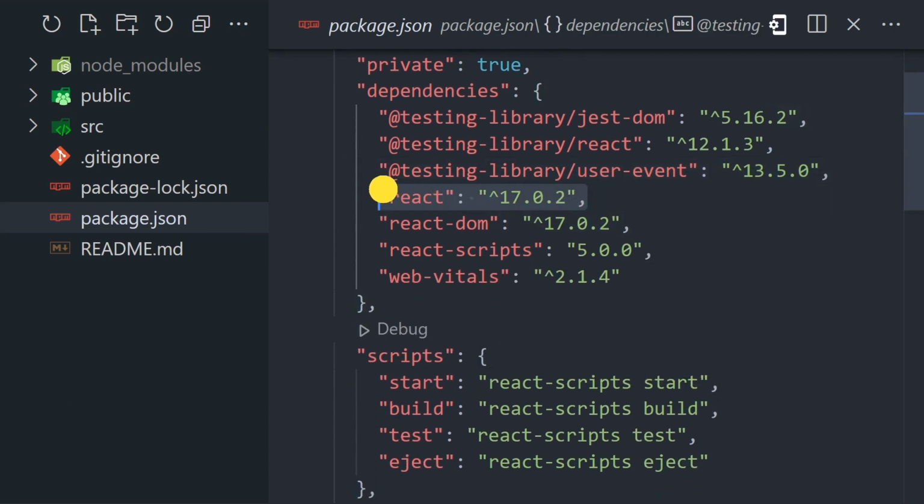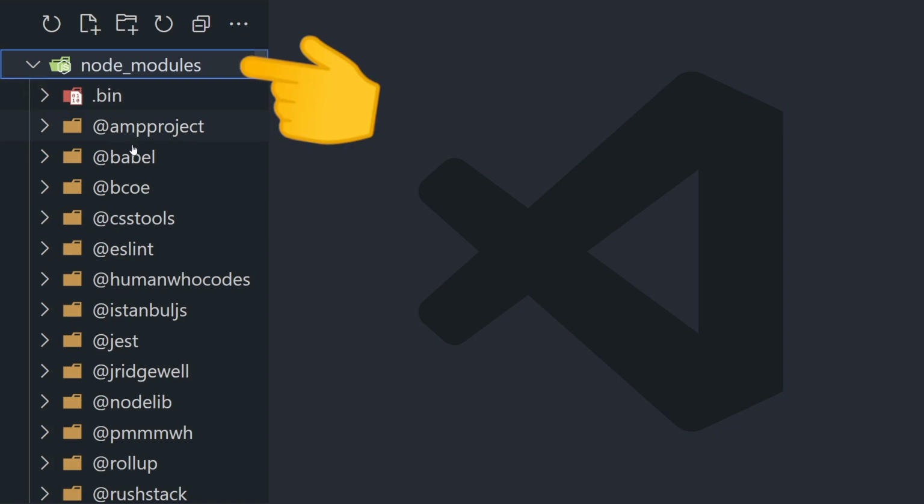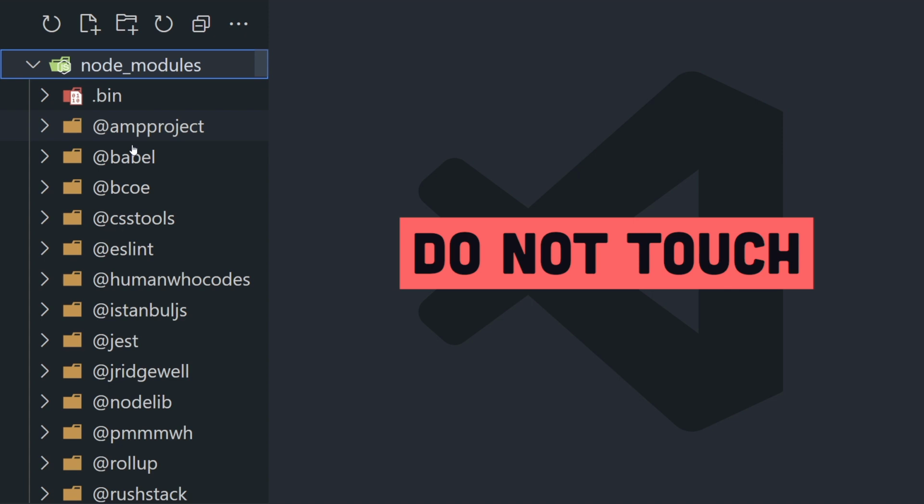This is where you install dependencies from Node Package Manager. Notice how React is listed as a dependency here. That's because it's our first external dependency. The actual source code for your dependencies is downloaded into the node_modules folder. You should never have to modify anything here directly.